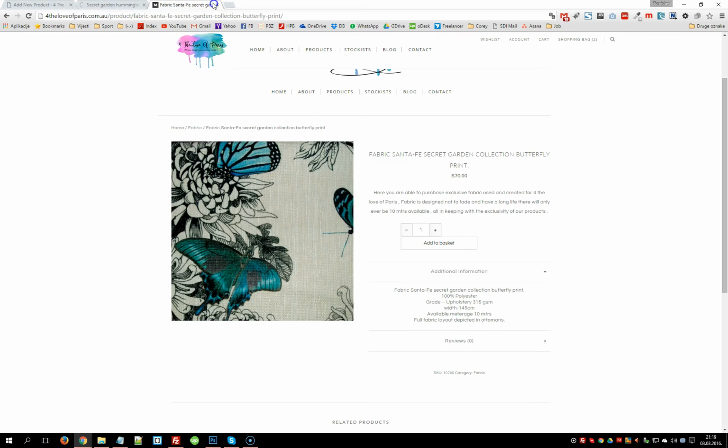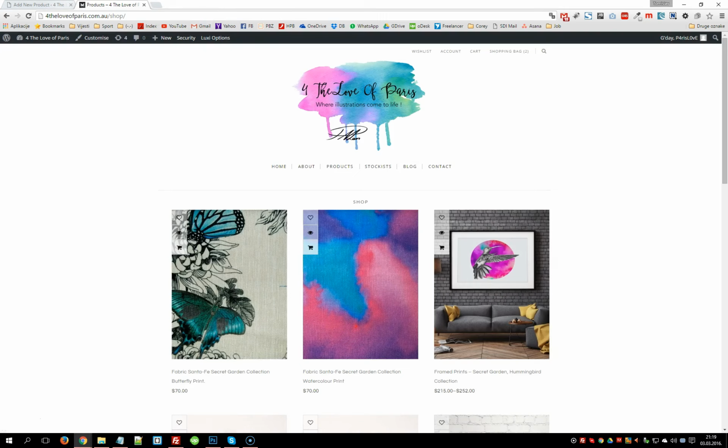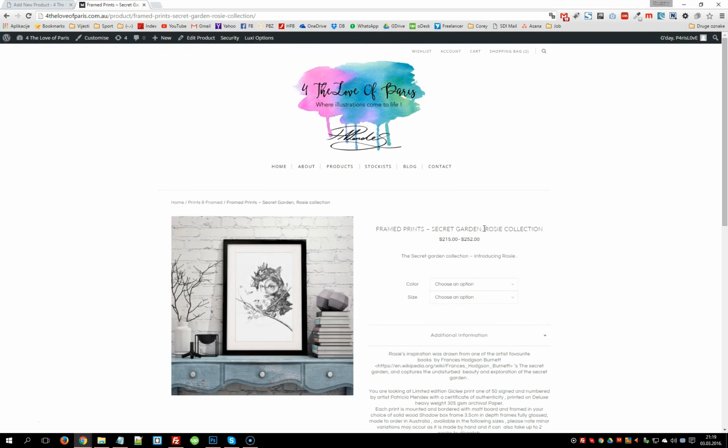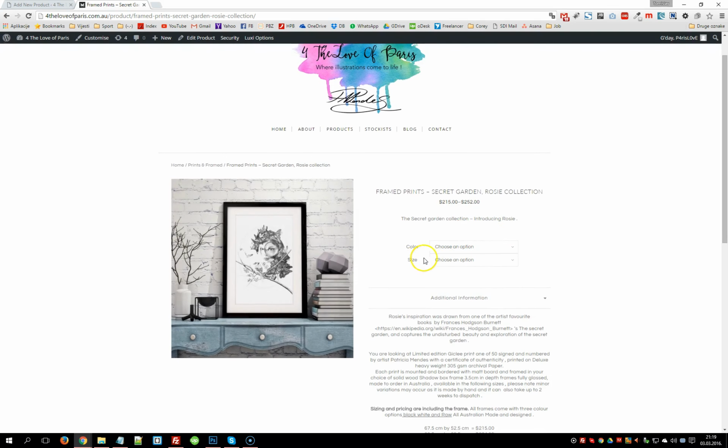I'm gonna choose a product with more attributes, which are these images, prints, frame prints. You can see here they have a color and a size. Color has 3 options and the size has 3 options as well, which in the end is 6 variations of a product. Actually, sorry, it's 9 variations of a product, because each color can have different sizes, or each size can have different colors. It's basically the same thing.